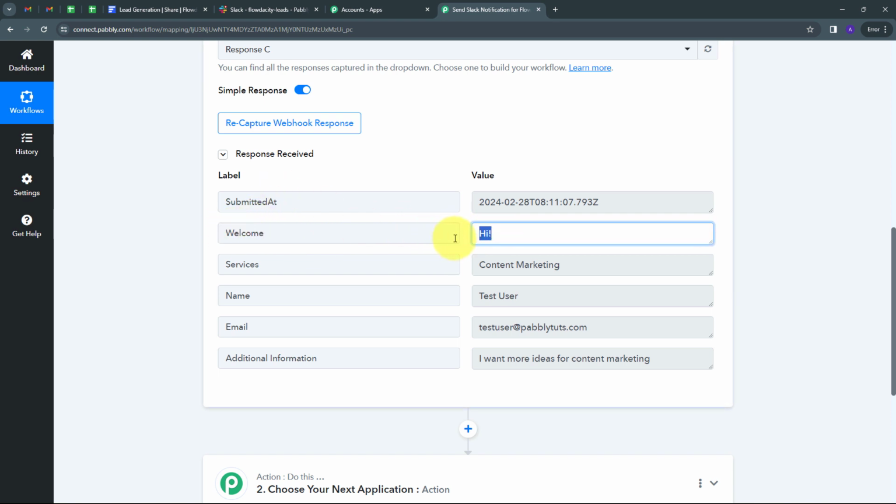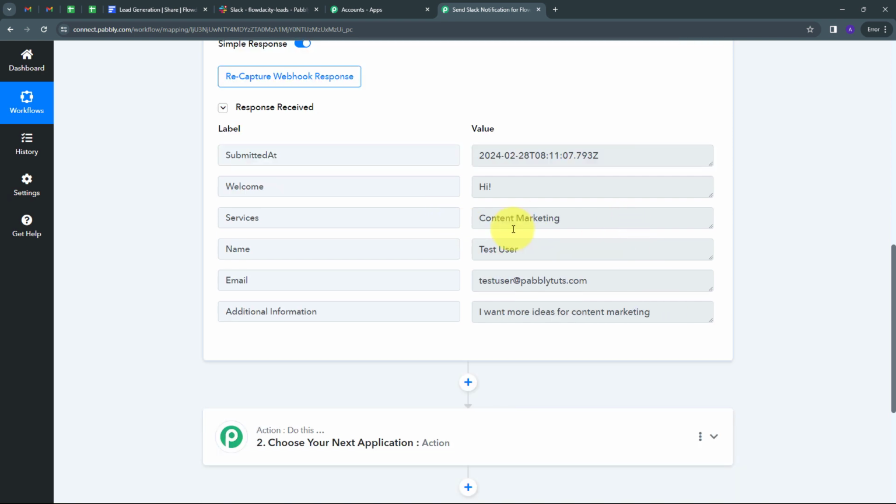So in the welcome, I have this message which is hi, services are content marketing and the name of my lead is test user. Email is testuser@pabblytudes.com and we have this additional information which is I want more ideas for content marketing. So these were the details that I have filled as the answer in the Flowdacity chatbot. So I have received all the lead details here.